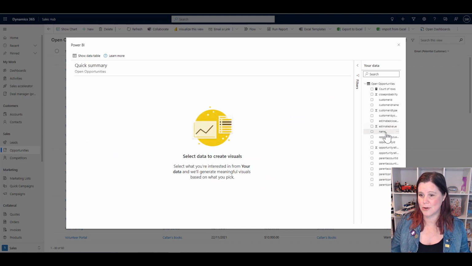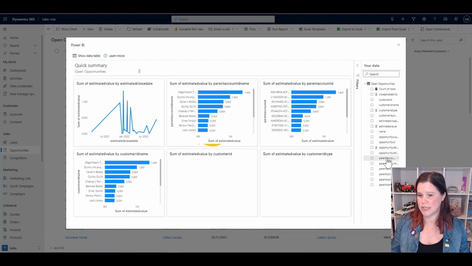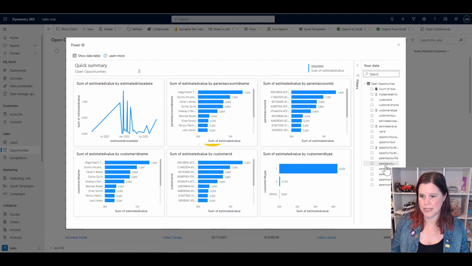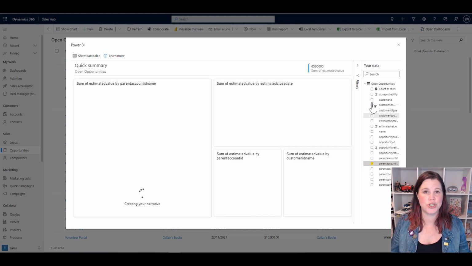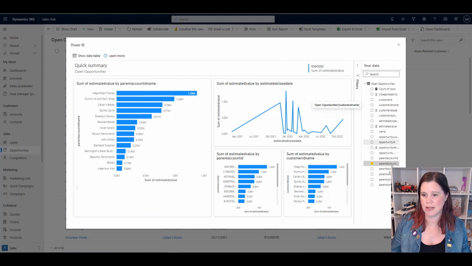It'll say, what is it that you're looking for? And I might come in here and say, actually the parent account is the thing that I'm most interested in. And you can see even as I hover over these things, parent account ID name, I'll click on that one and it will come through and generate another report for me based on that. Or I could click on close probability. So I can choose these things and it will just keep generating the report.